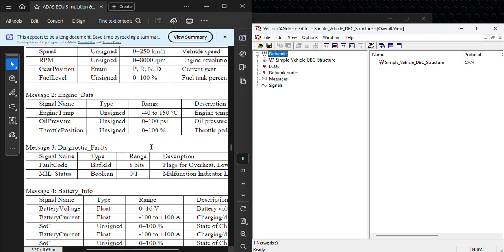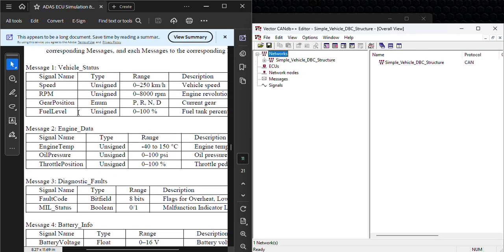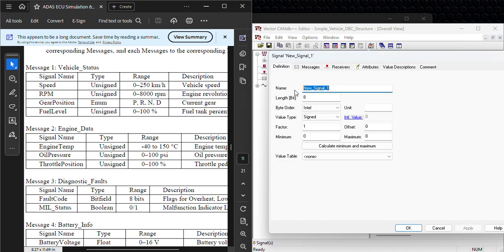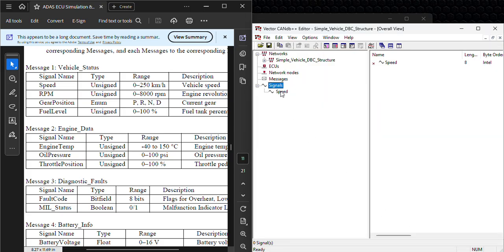Now we are going to add these signals: speed, RPM, gear position, fuel level, engine temperature, oil pressure, and throttle position. We are going to neglect two of these for demo purposes. In the signals section, right click, click New, and rename this new signal 1 as speed, with type unsigned. The unit will be kilometer per hour, the minimum value is 0 and the maximum value will be 250 kilometer per hour. Click Apply and OK. We can see the signal speed is created, and we repeat the steps for creating the rest.